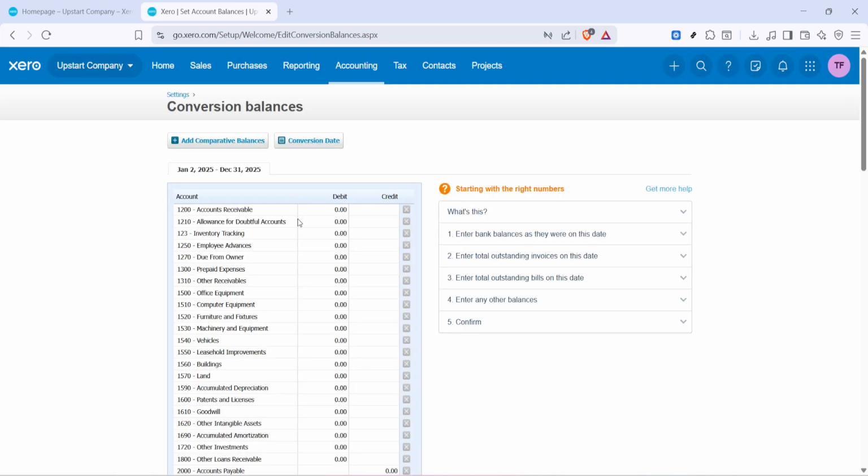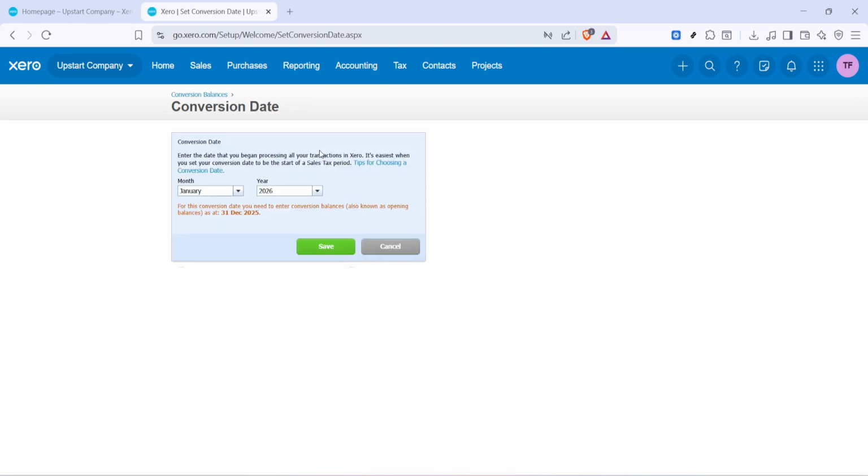On the conversion balances page, click conversion date. The conversion date tells Xero when you're switching over. You'll be prompted to select the month and year. Choose the period that immediately precedes your first day in Xero.